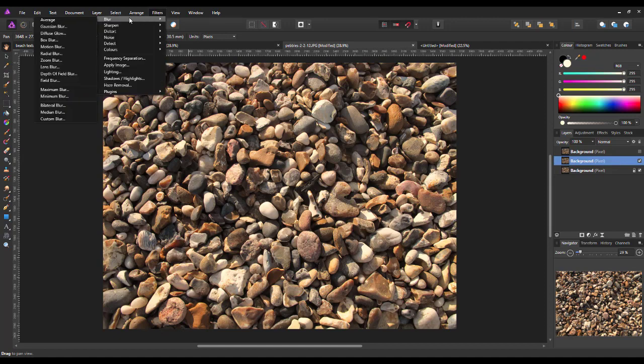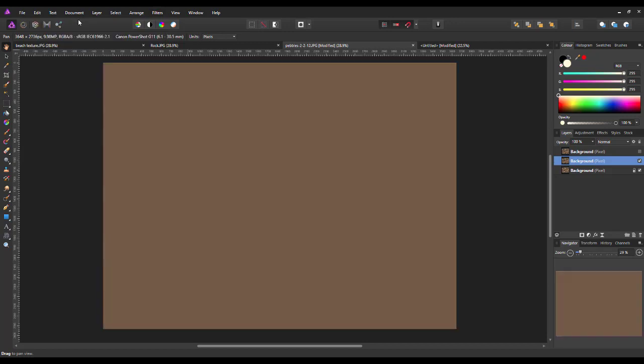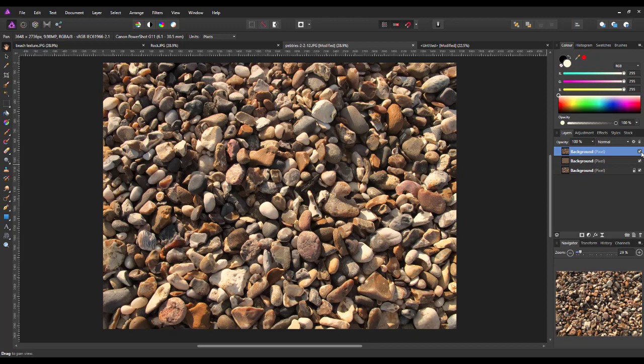Then I'm going to come up to Filters, Blur, and then Average. And it will calculate an average colour for this picture from all the colours that were in it, and it would invariably be a grey colour. So this is the colour for that. So I will now re-highlight this top layer, and I will make it visible.